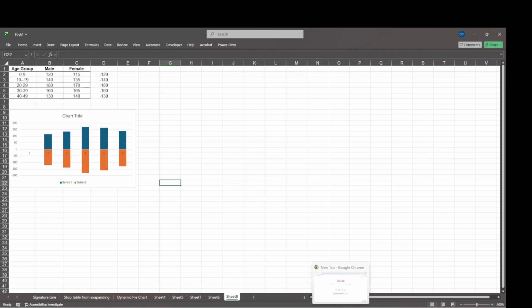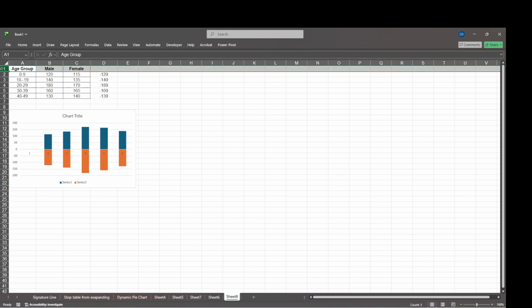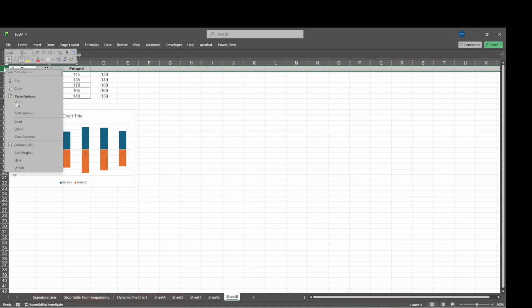First, find the row number next to where you want the new row to appear. The row numbers are listed vertically along the left side of the worksheet. Click the row number where you want the insertion to happen. This is important because Excel will place the new row above the row you select.